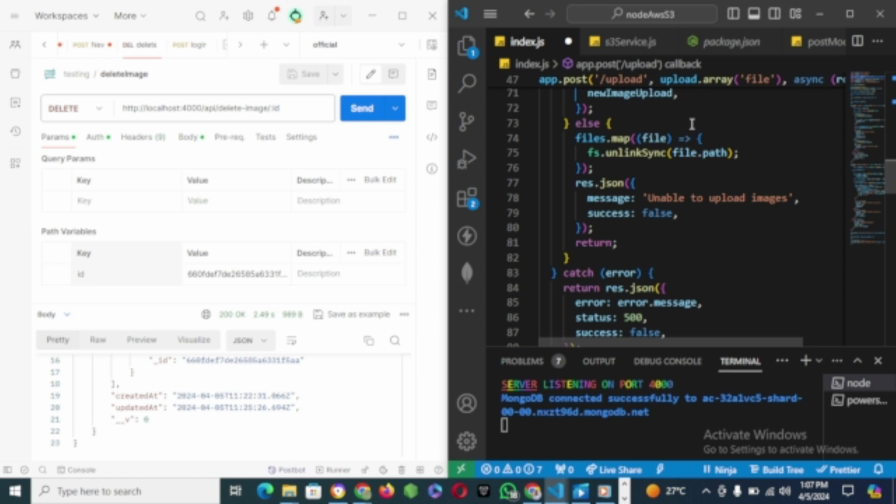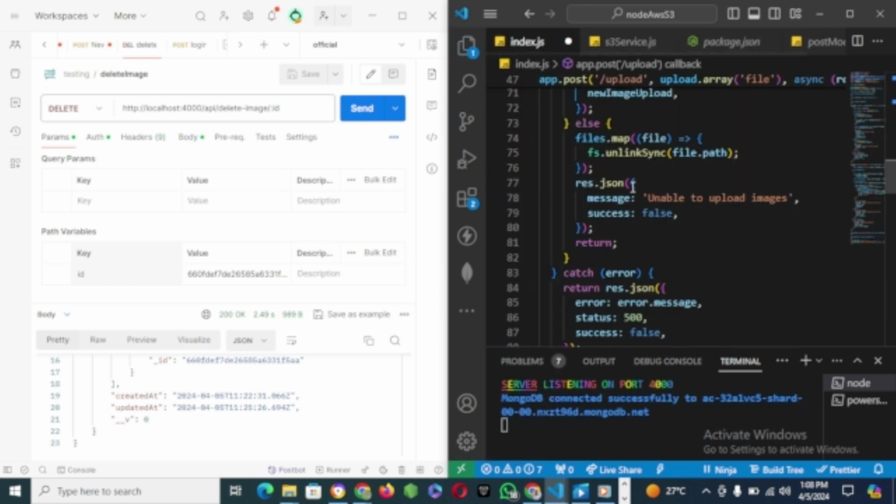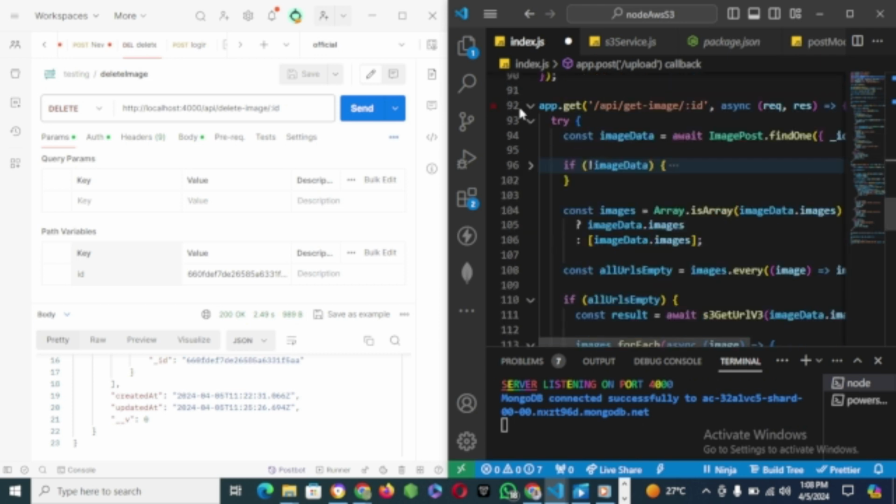And if there's an issue uploading the image to the AWS S3 bucket, I will still need to delete those files inside the upload folder here, because I don't want it to be jam-packed with a lot of file names. So I remove the files and I return this message to the front end to be displayed to the users.